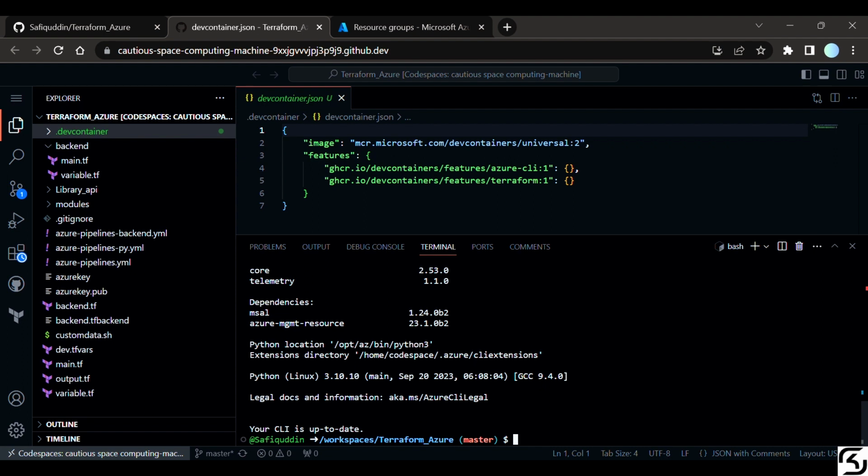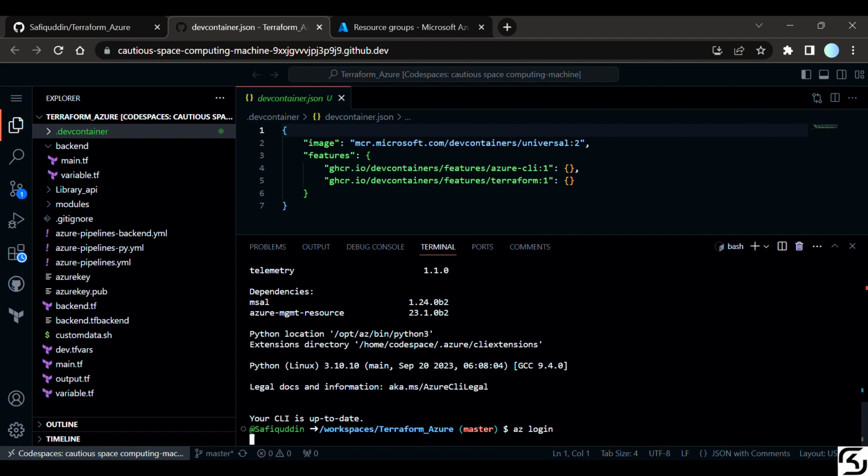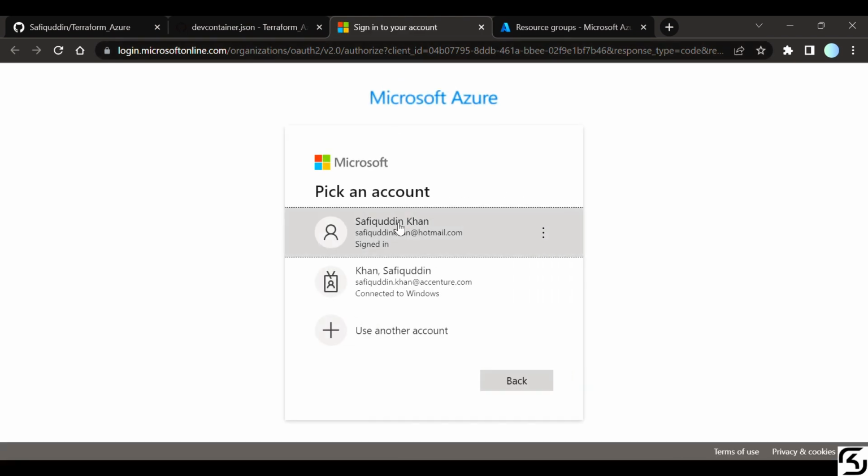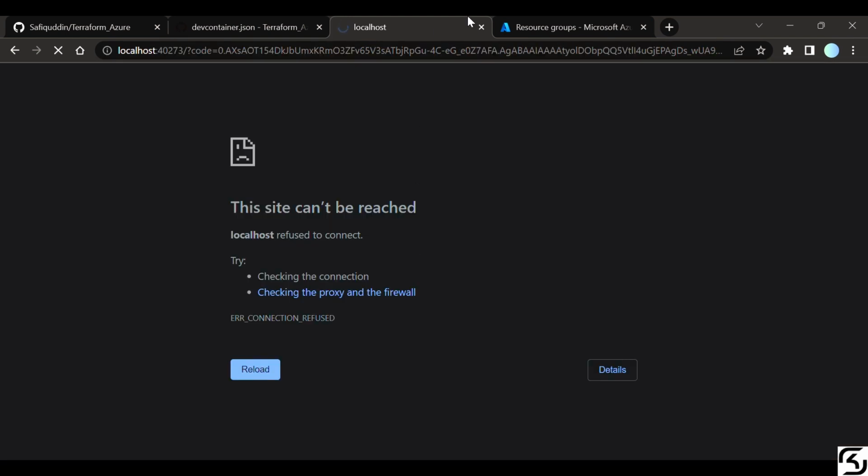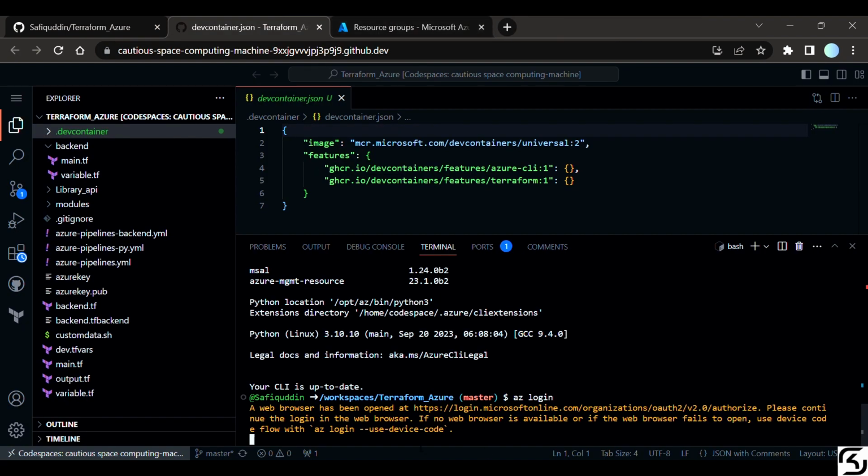The next step is to authenticate to Azure Cloud from this Terraform environment. To authenticate, use the az login command. It will redirect to a web page for authentication. I'm using my Hotmail account. Okay, it's going to localhost. No worries, we'll use the device code.